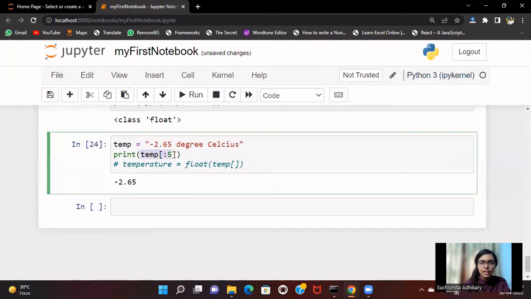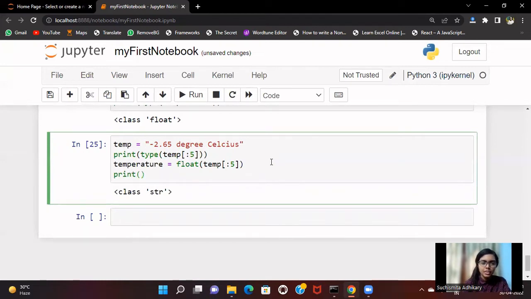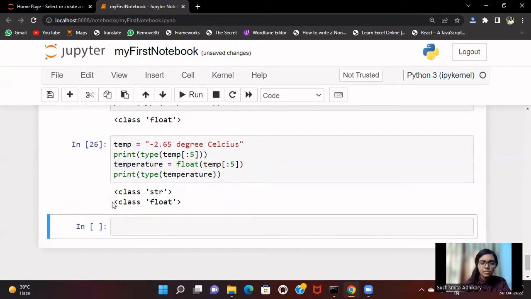We will use this inside a float function so that it can be converted into an actual float, because it might look like a float value, but it is in string data type. If we check the type of this particular part that we sliced out, we can see that it is a string. Now we want to convert it into float, so we add this float function, and then we can check the data type. It will be nothing but a float. Let me print it, and as you can see, it has become a float value.